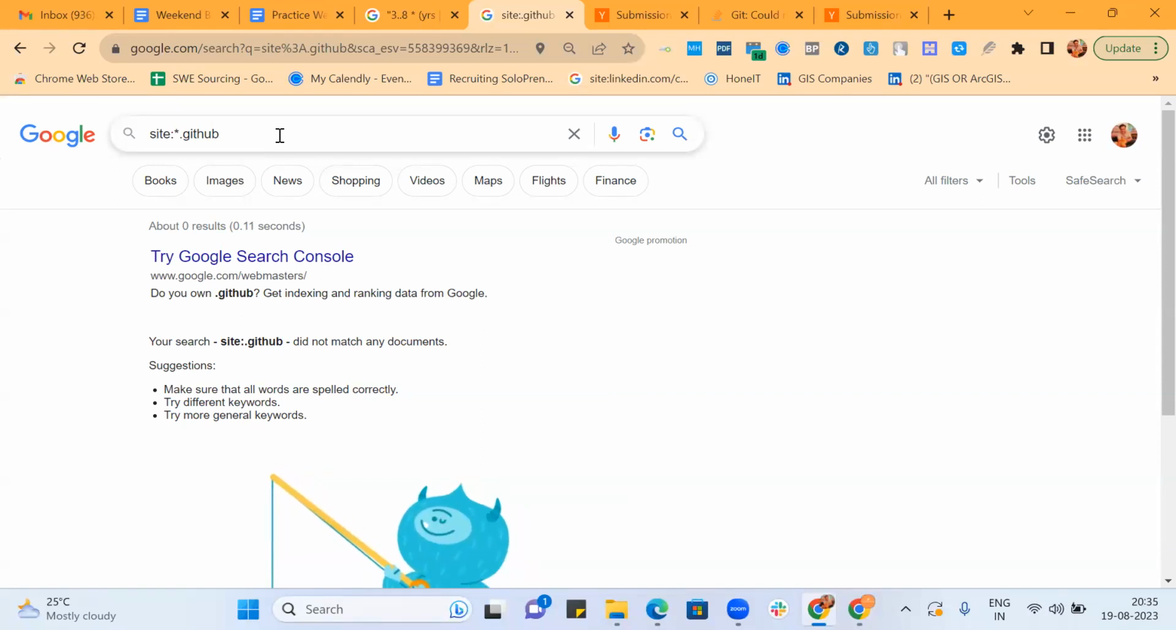Even though it is syntactically correct, the site operator looks for a complete website. GitHub actually ends with github.com, so we are not suggesting the keyword to search within a specific website. Now let's say star.com. Yeah, I guess that would work. This should work. Yes, it will work.